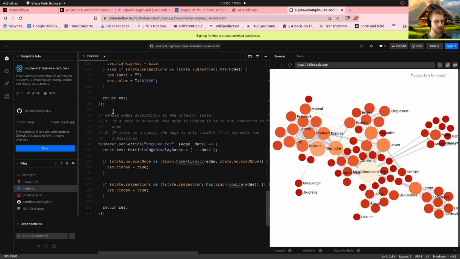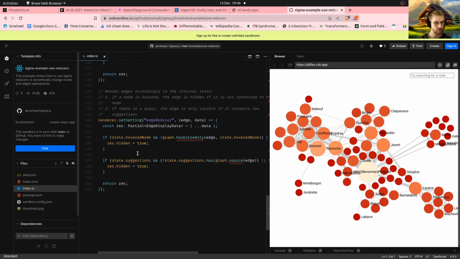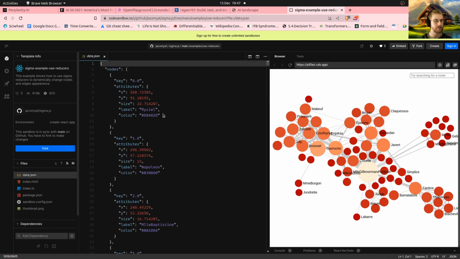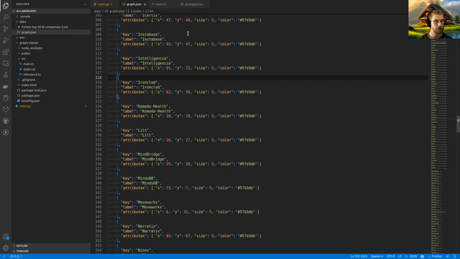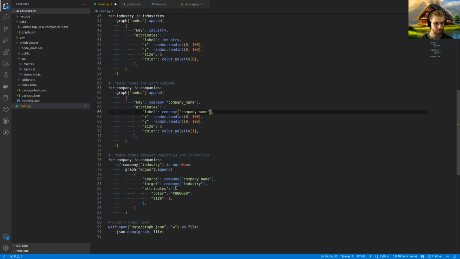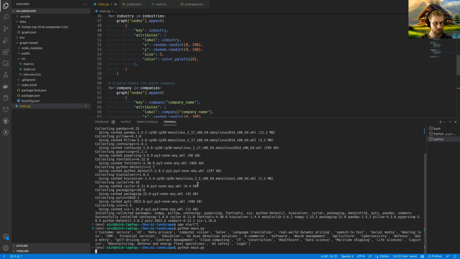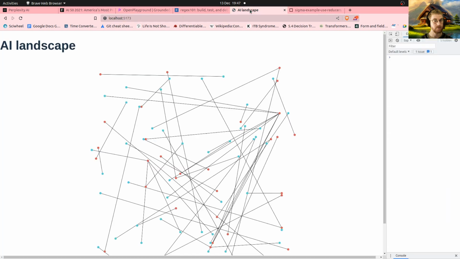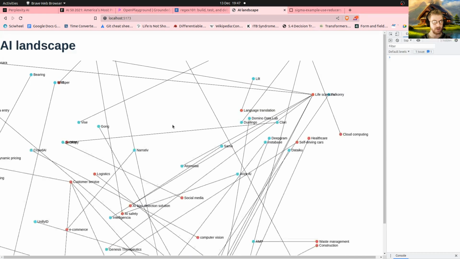It might be that I need to put the label in the attributes folder. Let's look at their example data. Yeah, the label's got to go in the attributes. So put that in there. Put that in there. Run it. Okay, alright, now we have labels.